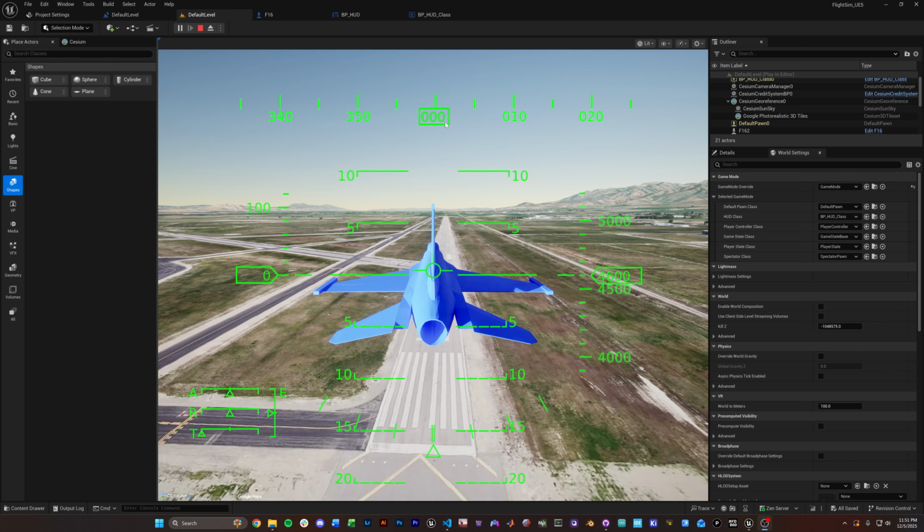And then at the top I have heading. Same thing, this ticker tape will move and display the actual heading value in this box. This arrow down at the bottom here is a roll indicator. This arrow rotates, and each of these lines here are 10, 20, 30 degrees of roll. And then the main horizontal lines here with the numbers on the side is a pitch indicator. So this will move up and down for your elevation angle.